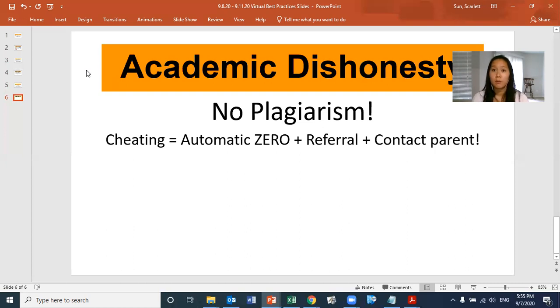because we have to determine if it's on purpose or not. And then afterwards, if it becomes a recurring issue, it's going to end up in a referral and contacting parents, and you can even lose credit.